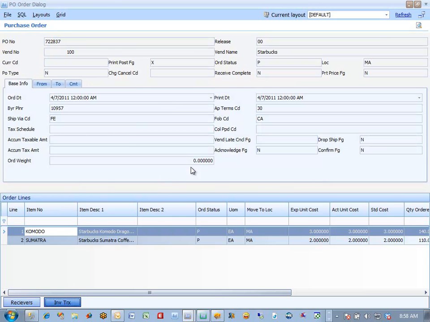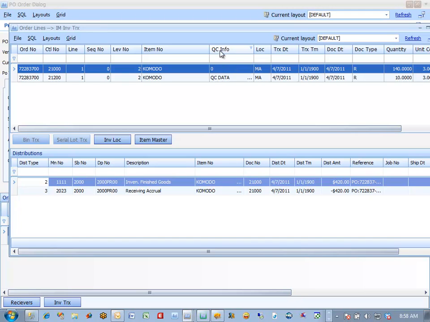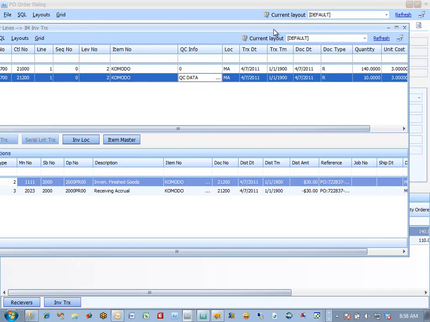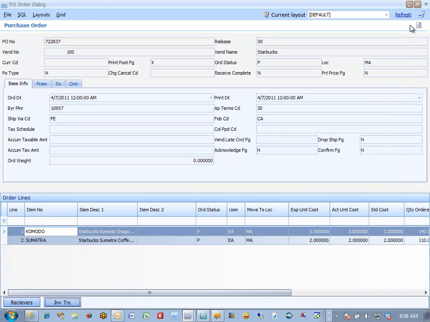When I relaunch it, now I've just made some meaningful data out of this view. So I've got some QC data now that I can always capture, and I can see what I'm gathering on this view every time I do a PO receipt.